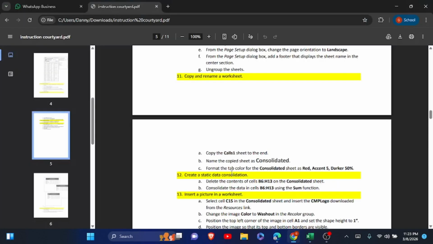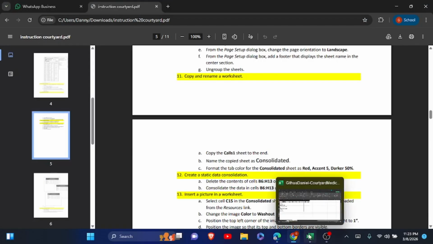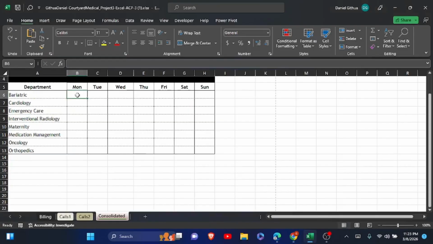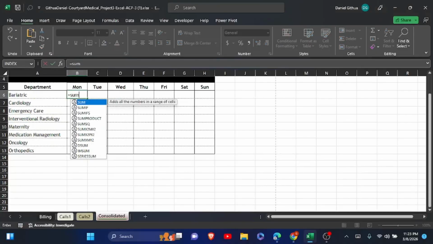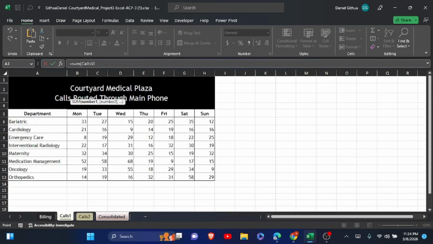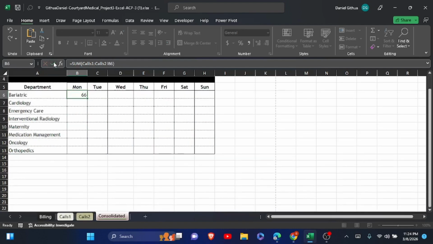Now let's continue to step 12, which says part B, consolidate the data in cells using the sum function. So we'll come here, click on cell B6, type equals SUM, open the bracket and click the first sheet, then press the shift key and then click the last sheet, and then click on P6 here and press enter.